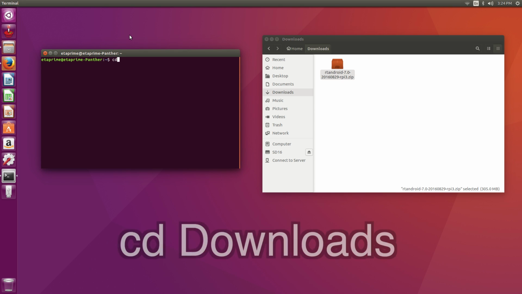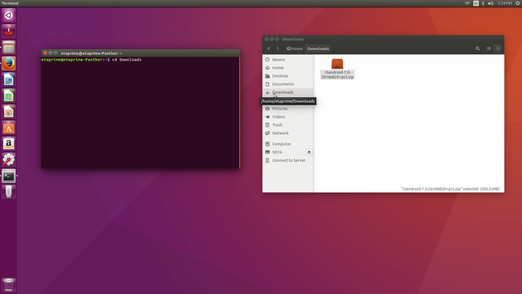We're going to type in cd space downloads. Now this is case sensitive. As you see, my downloads folder is named downloads with a capital D. We'll press enter. We are now inside of the downloads folder using the terminal.